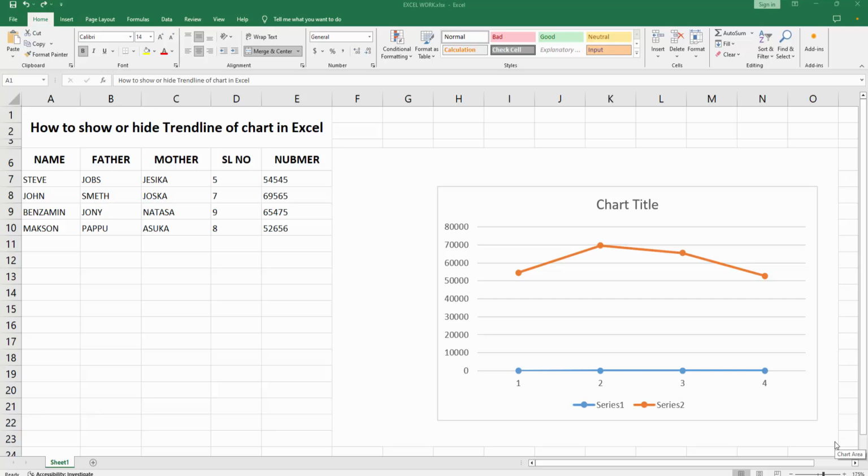In this video, I am going to show you how to show or hide trend line of chart in Excel. Let's get started. At first, you have to open your Microsoft Excel software. Then open your Excel spreadsheet. Now you can see here is my sheet with a line chart. Now I will show or hide the trend line of this chart.